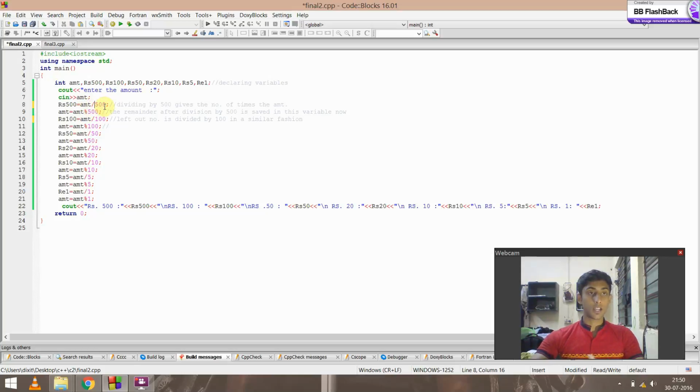Logically speaking, when we take 5,000 rupees, there are 10 notes of 500. So when we divide it by 500, the result will be stored in this variable and it will be displayed over here in the cout statement.